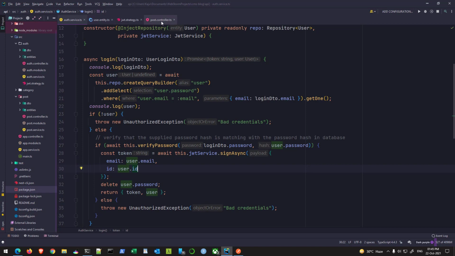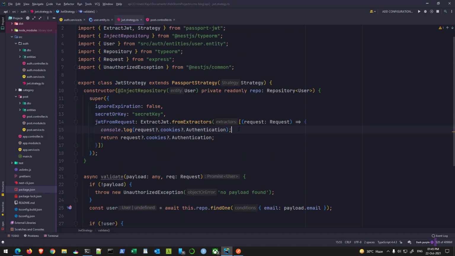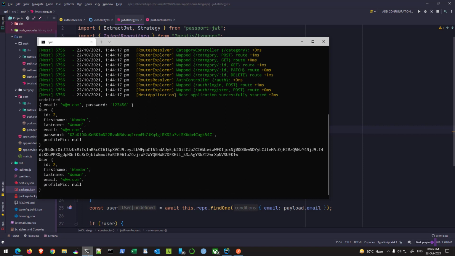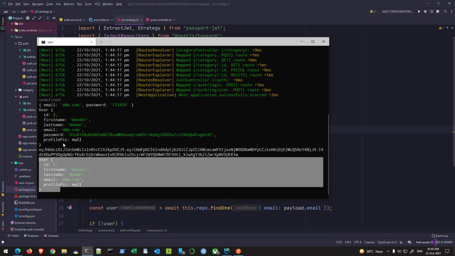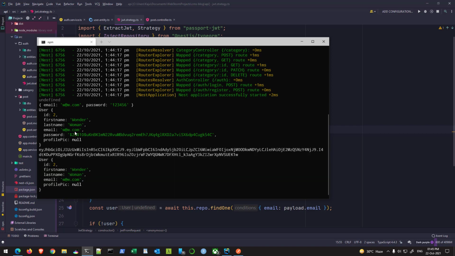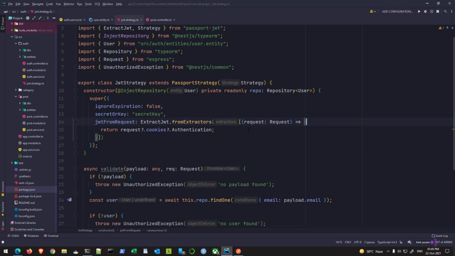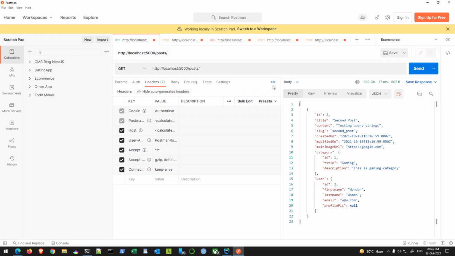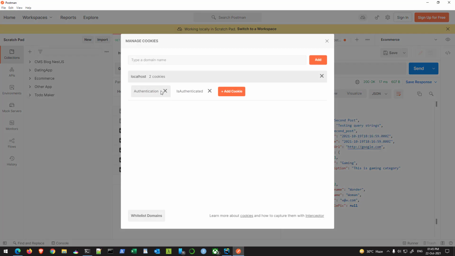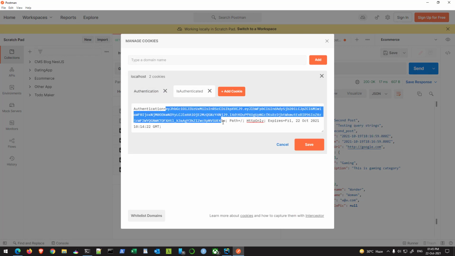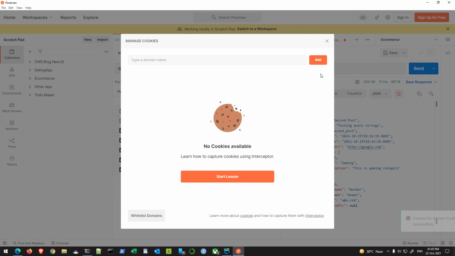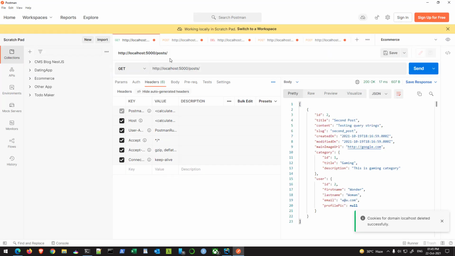And now if I just go to my strategy and do a console log here for the cookies, you see this is my token and this is my user which I'm getting from the cookie. Okay, so I'm going to remove this console log from here, and I'll go to my Postman client. I'll remove the cookies. So now the token value looks like this. Okay, so I'll remove all the cookies from there and hit send.